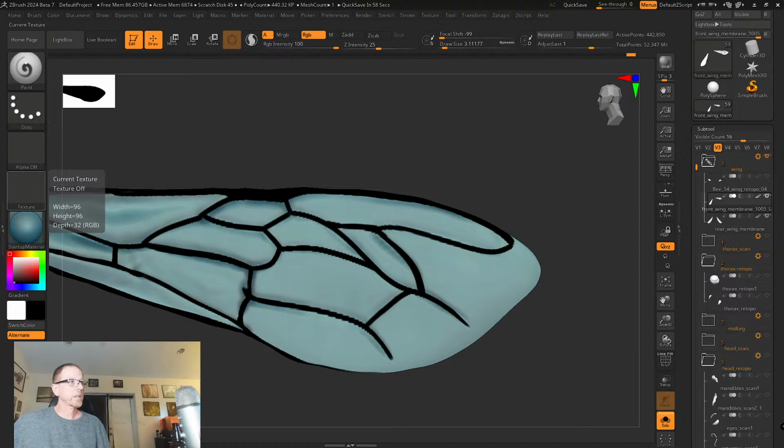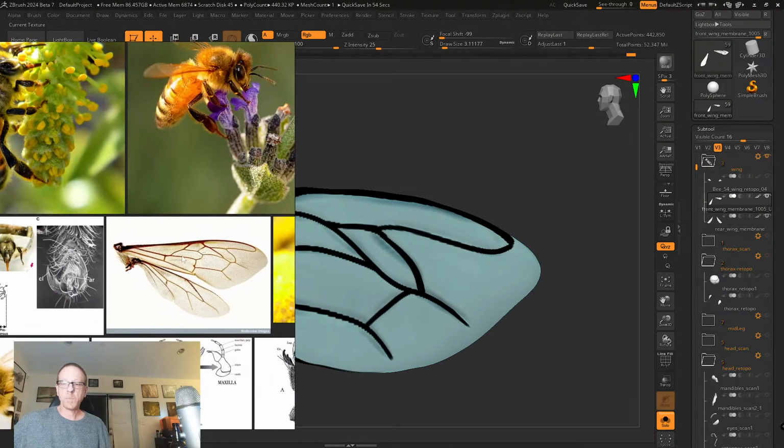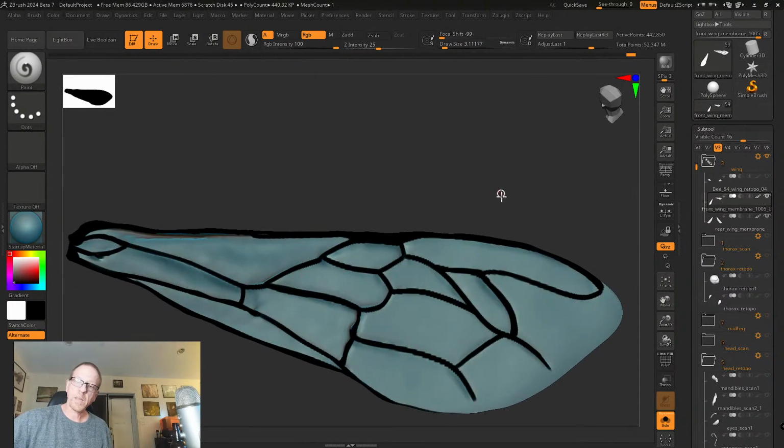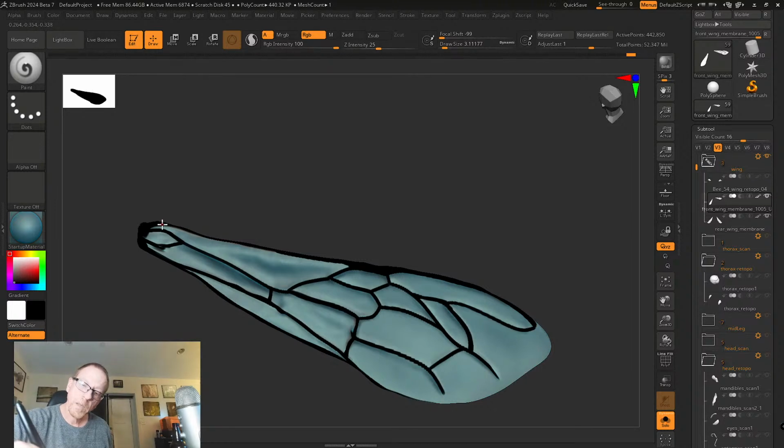Okay, so I'm just comparing it with my reference here, and I think that looks pretty good. It's pretty good for demonstration purposes anyways. Obviously I had to do the other wing as well. So now that I have this, let me just make this a little bit thicker. And my wing is what? It's 442,000, so I think that's probably good.